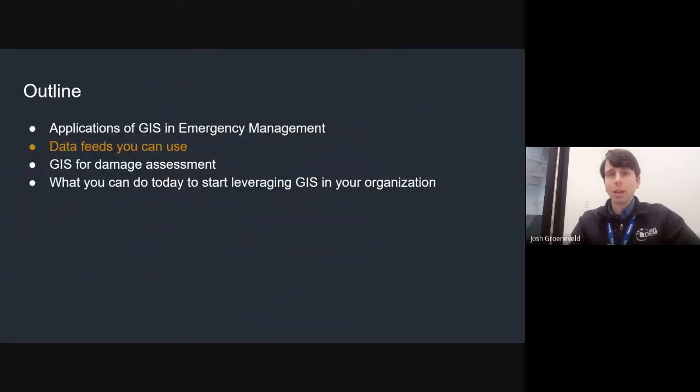So that was kind of a broad picture of what some of the applications are of GIS and emergency management. And I wanted to move from there into highlighting some of the data feeds that are out there, particularly knowing that we wanted to focus this presentation around situational awareness.